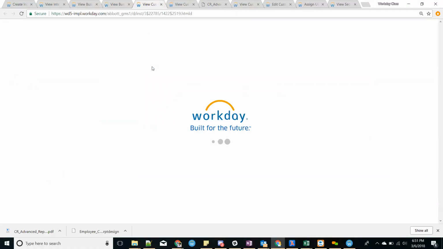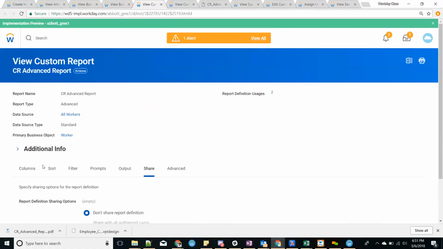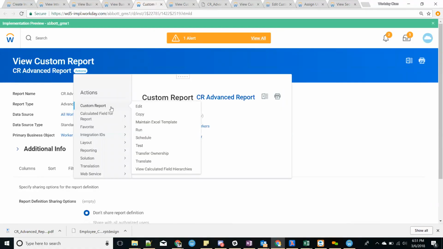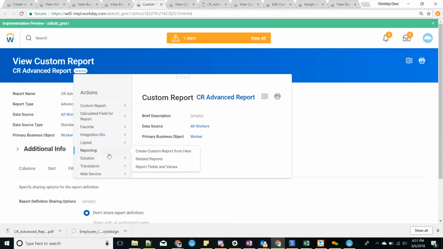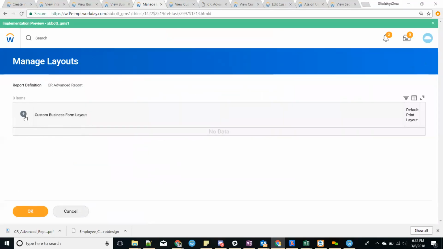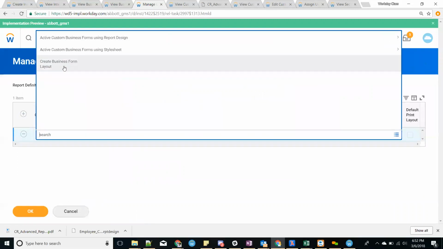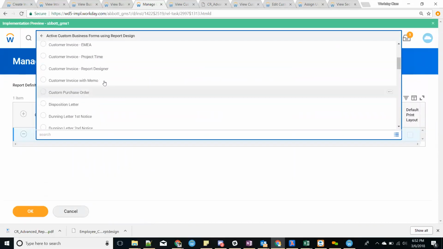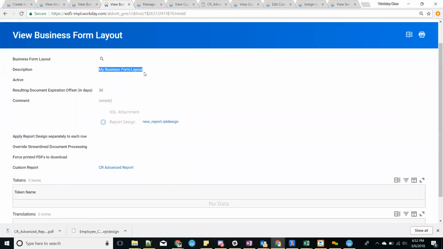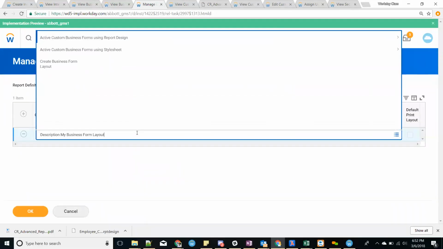Post printed PDFs to download. I now got an option to share. Wow. Active business form layout. And what is the name that we gave it here? My business form layout. What?